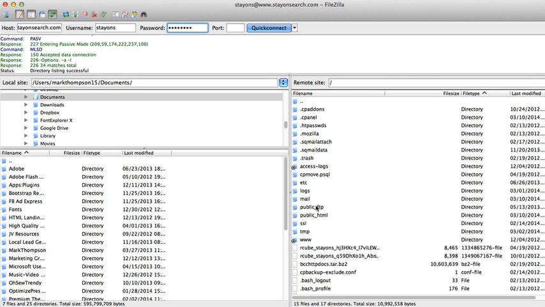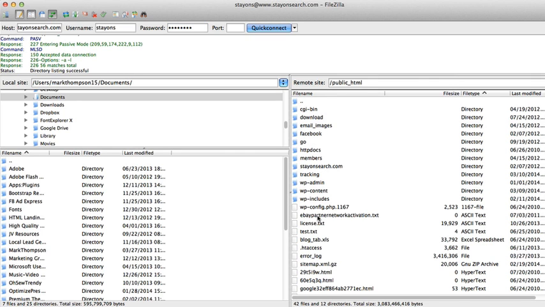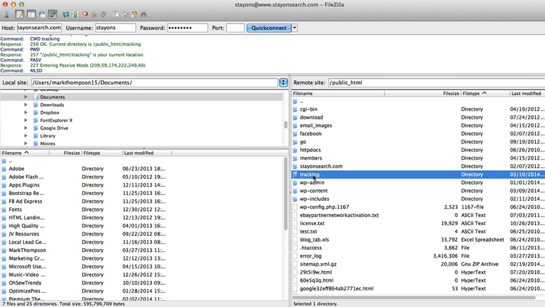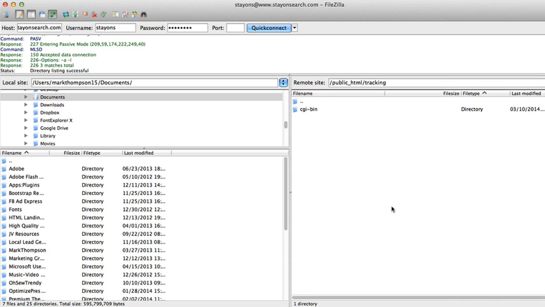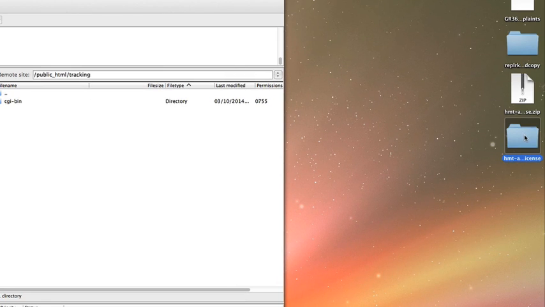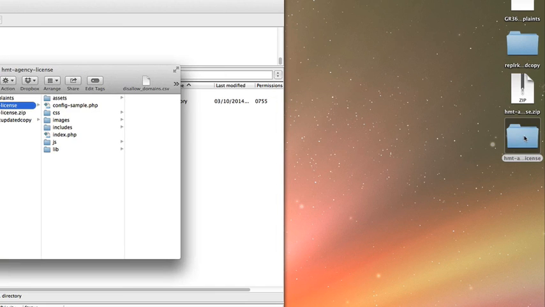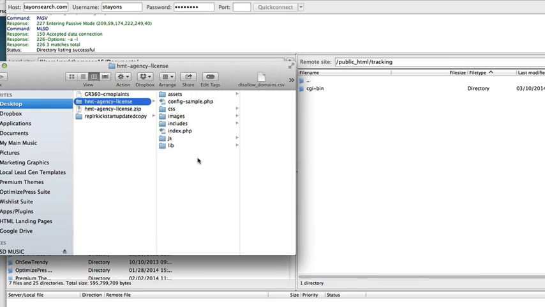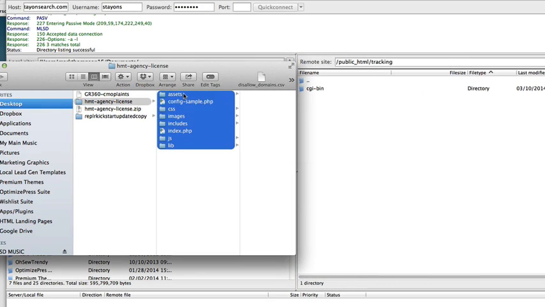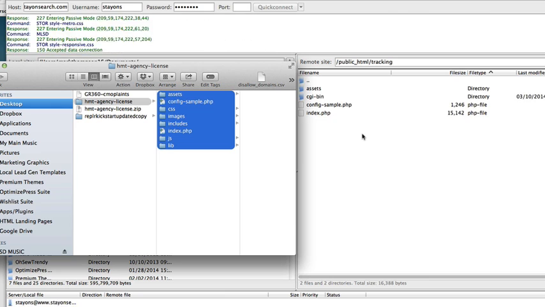Okay, and you're going to go into the public HTML folder, and now I'm going to go into tracking. Okay, because that's the subdomain that I just created, and as you can see, there's nothing in there. So what I'm going to do is open the zip file that I got from inside the heat map tracker software, and you'll see here are all the different files. Okay, so what you do is you take that and just drag all the files into FileZilla.